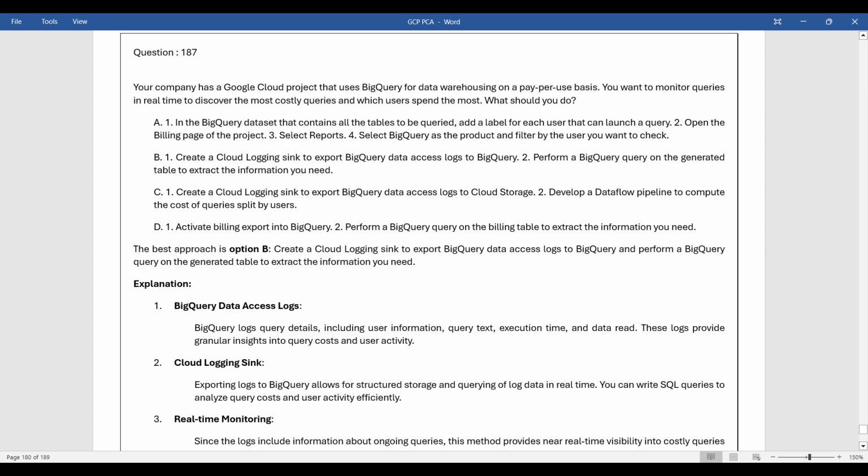The best approach is option B. Create a cloud logging sink to export BigQuery data access logs to BigQuery and perform a BigQuery query on the generated table to extract the information you need. Explanation.